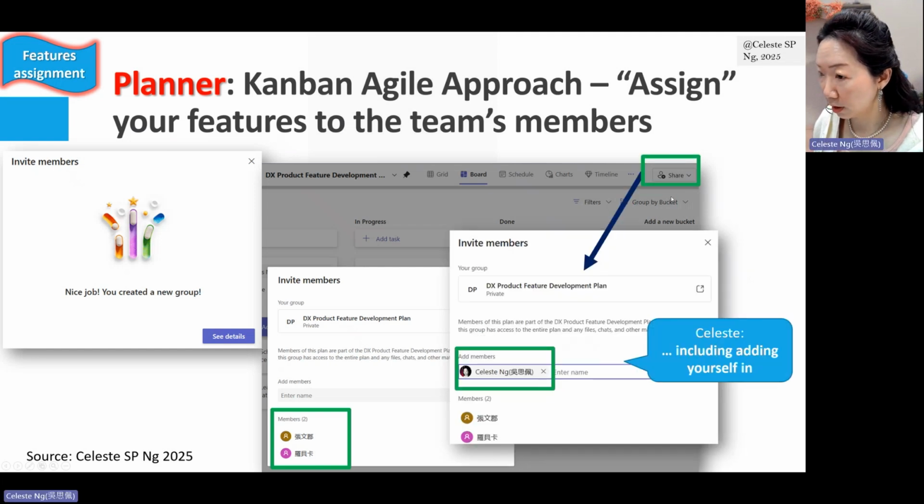By the way, if you cannot find yourself as a member in your plan, you can actually add yourself. You can add other members, and you can also include yourself in that plan if you cannot find yourself in the member list.